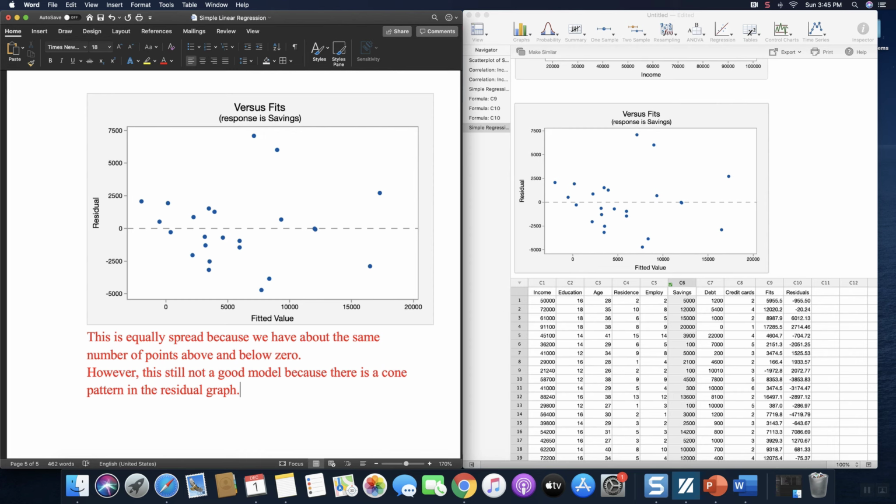For those of you who are interested, if you add in at least one other variable, and I can't remember which one it is, I think it's debt, you get a nearly perfect model, which is good. So what this is really saying is one variable isn't enough. I needed another one to account for what could be going on.